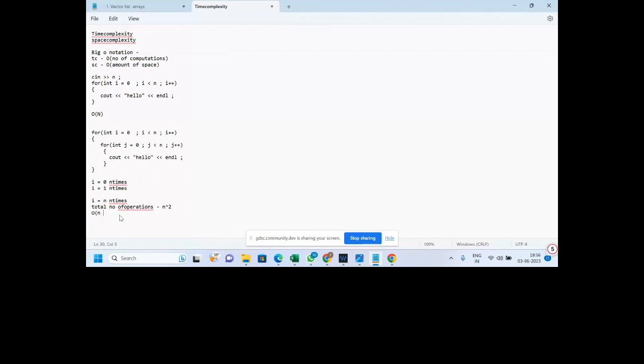Now tell me what the time complexity will be if there are three for loops. There are three for loops. What will be the time complexity of the program?